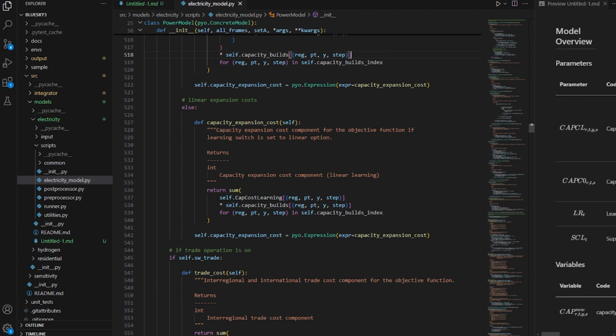And then this is the expression for the capacity expansion cost for the linear version. Now, this is applied for both the iterative version and the exogenous version. But in the iterative linear version, we update the cap cost learning with each iteration.